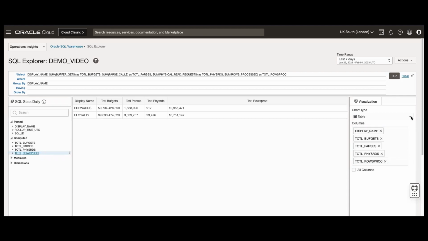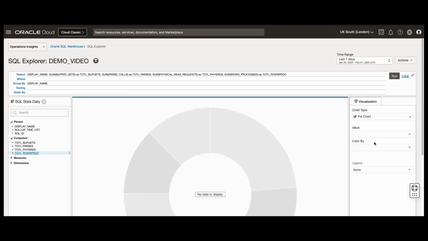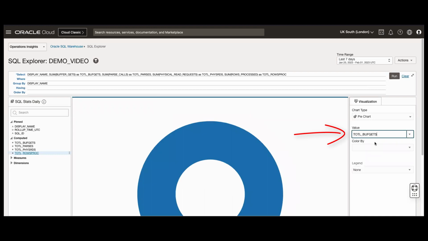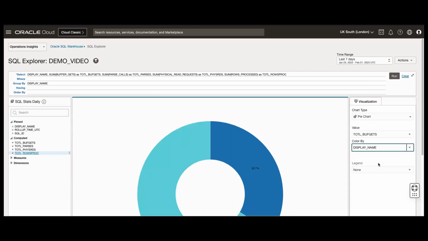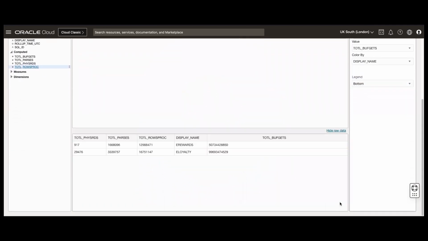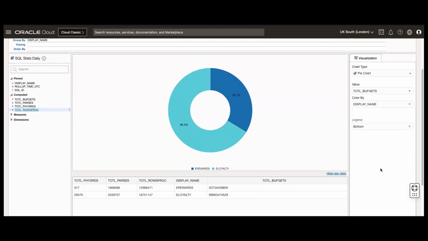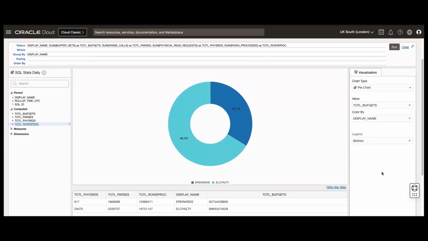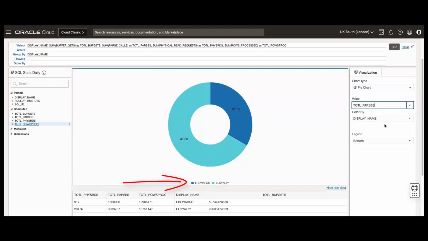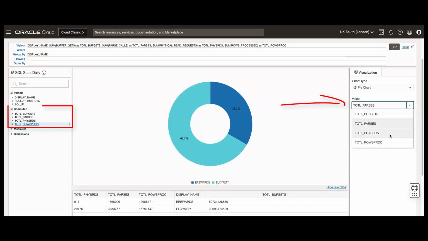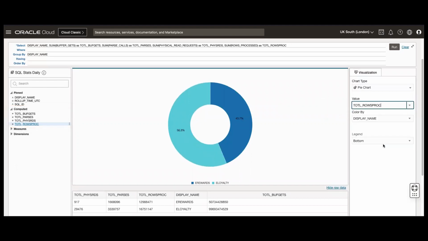In this example, the pie chart visualization requires selecting a value column from the drop-down list and a color by column. The value is the measure that's compared to the dimension values from the color by column. In this example, I select total buffer gets from the value drop-down list, and then I select display name from the color by column. Next, I add the legend to the bottom of the page. Now, I see a pie chart that compares the total buffer gets between the eLoyalty and the eRewards databases over the last 7 days. To extend the data exploration, I can switch the visualization value to any of the other computed total columns to compare the data.